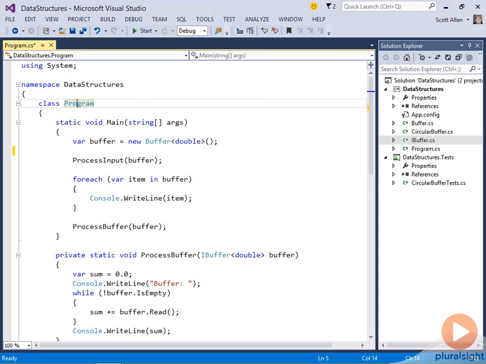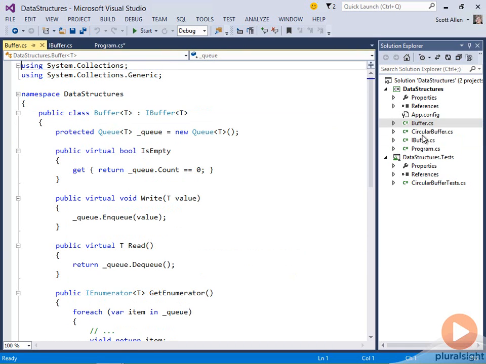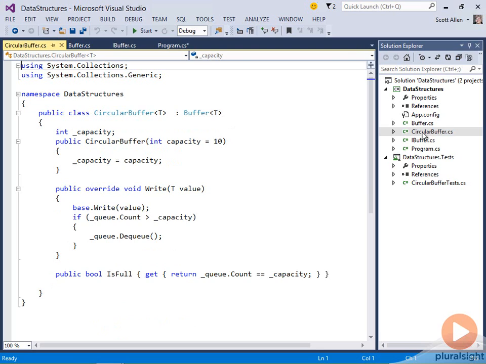Here we are inside of Visual Studio, and we're going to experiment with the buffers again. Hopefully you remember in the last module that we built an IBuffer of T interface definition to provide an abstraction for different types of buffer. We built a regular buffer on top of that, and we also built a circular buffer that kicks out the oldest items once it reaches capacity.